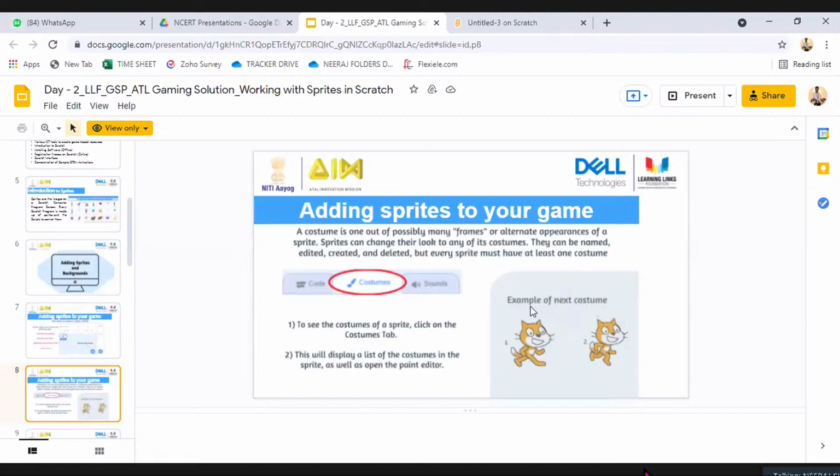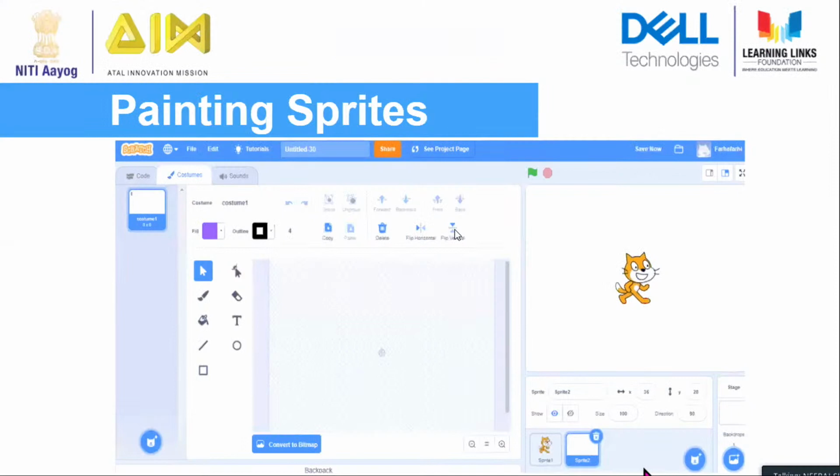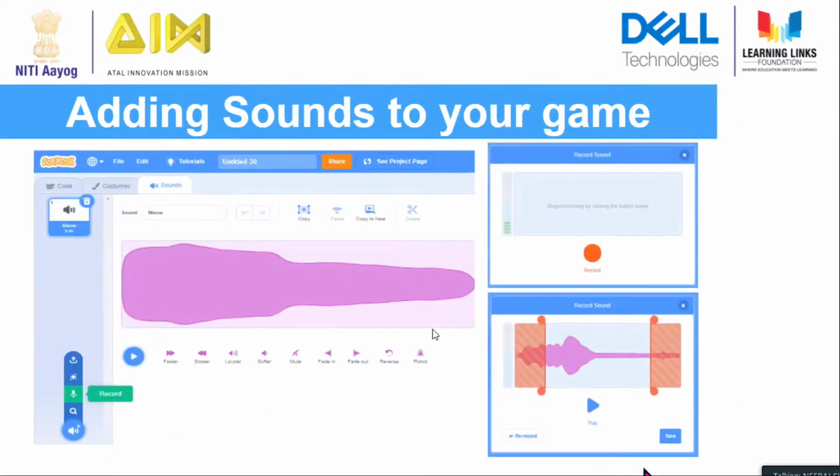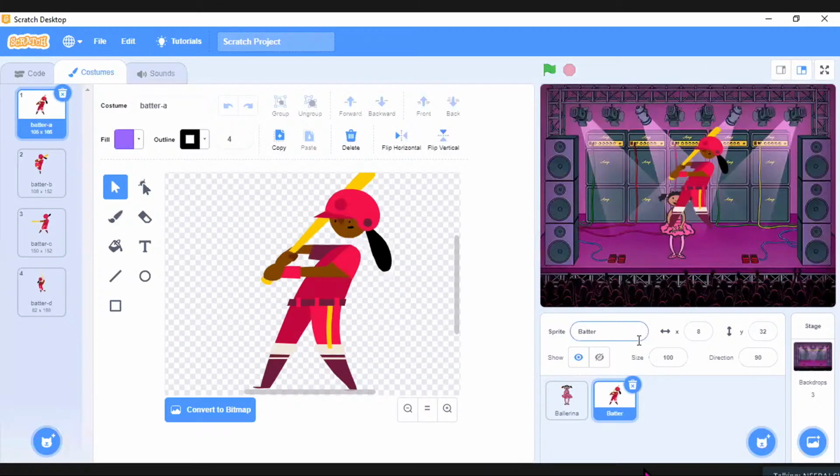So this is how we have learned how to use different costumes. Now the next one, I'll share my screen. The next one is painting sprite, and how to add sound in your game. If you are using Scratch software online or offline, and you want to add sound, or your own music, MP3 music, Bollywood or Hollywood songs, or your own voice, then how can you add the song?